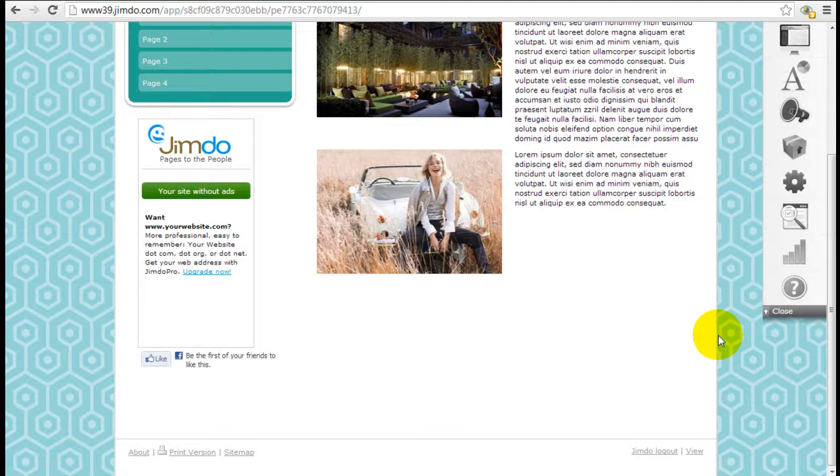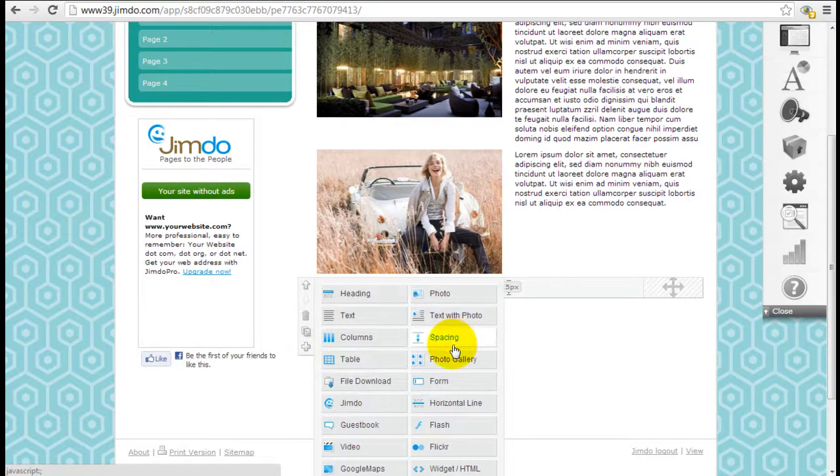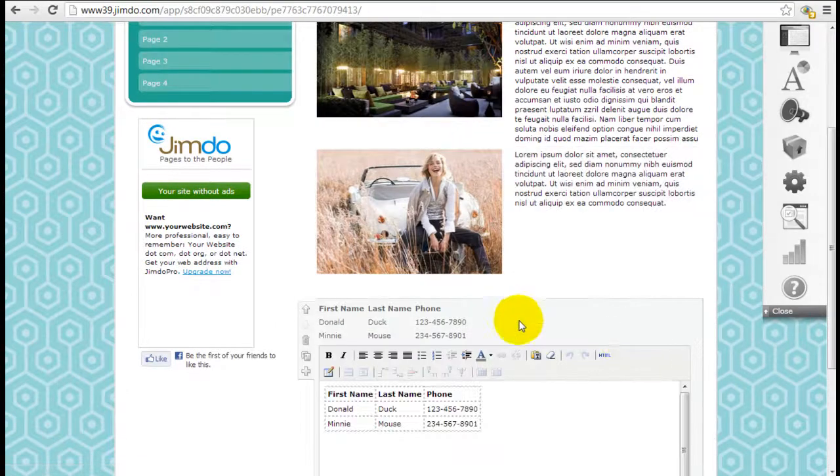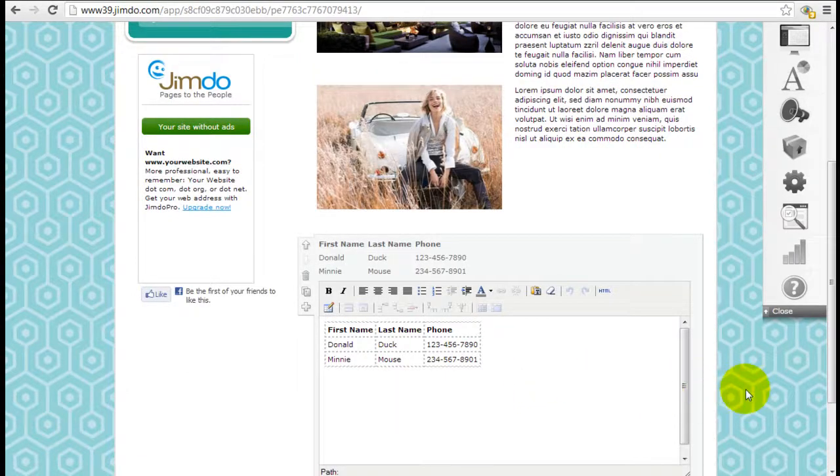Jimdo provides this tool, which is very handy, as a lot of other website builders don't actually provide you with this tool, and it's a much needed one to make your website a little bit more user-friendly. So let's get to it. When you add element, just pick table right here, and you see it's a very basic table form.